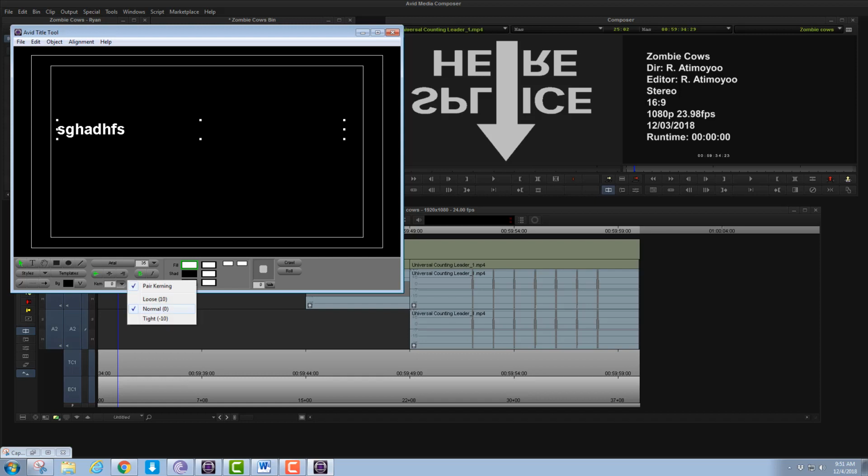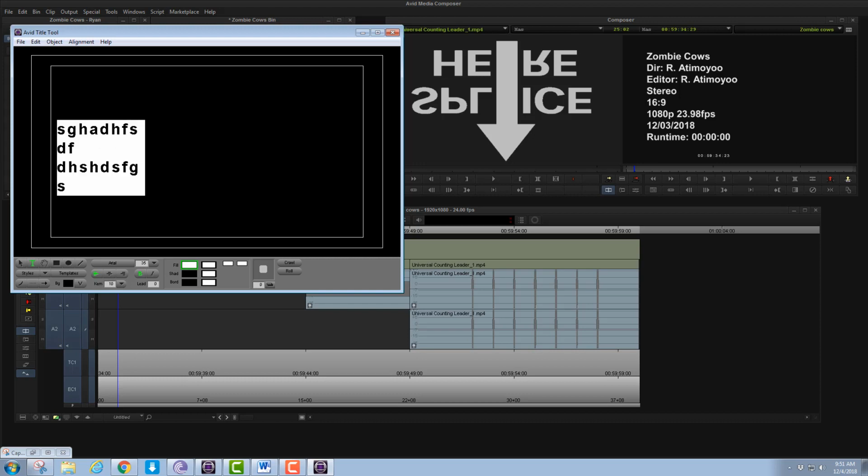Also, we have kerning, which is the space between the letters, and if we had more than one line, then the leading is the space between the lines.